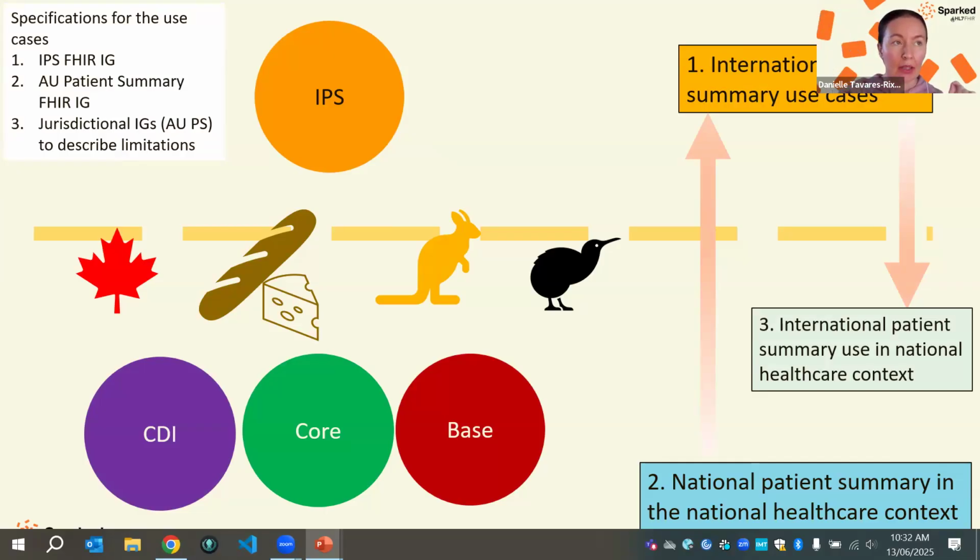And the jurisdictional IGs, we're one of them, have been asked by the National IG Council that every jurisdictional IG that is intending to be compliant with IPS adds into its IG a description of the limitations or the things to be wary of if you are receiving an IPS document that doesn't meet your national patient summary expectations.